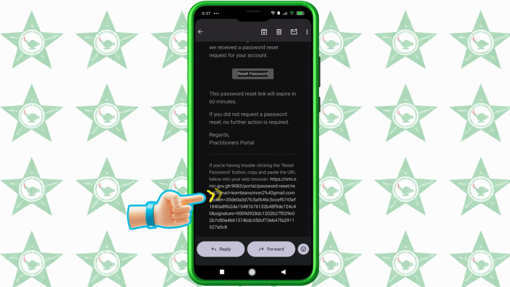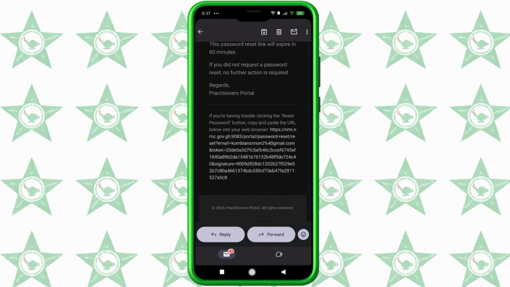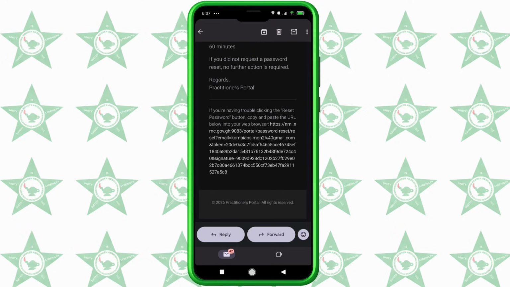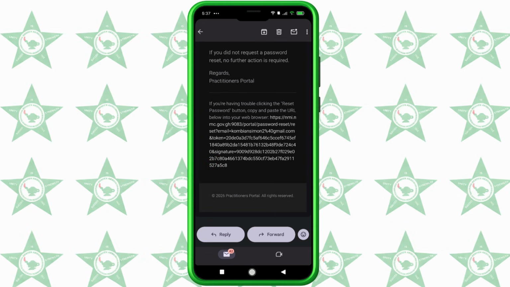So if you request a password reset, the link that has been sent to you will expire in 60 minutes, and that's within 1 hour. After 1 hour, you can't use that same link. You have to request another link. So here's the link. The link is just below this. You see this text, which says, if you are having trouble clicking the reset password button, copy and paste the URL below in a web browser. So what you need to do is just tap on this link. So this is a link.